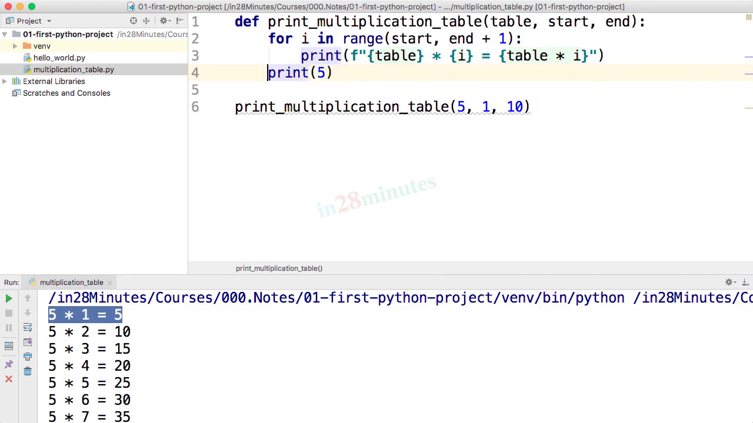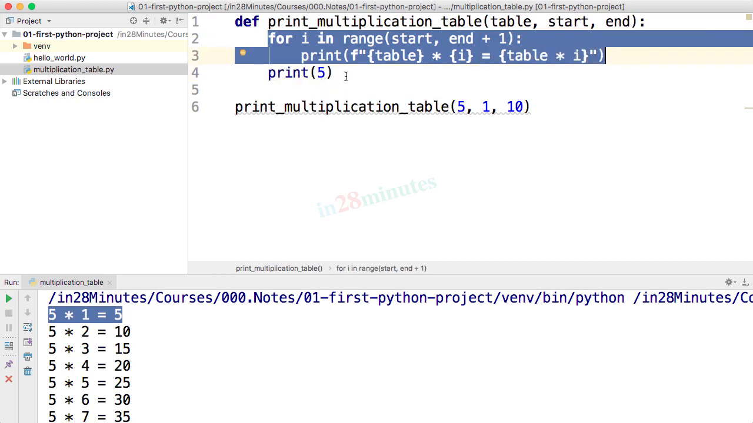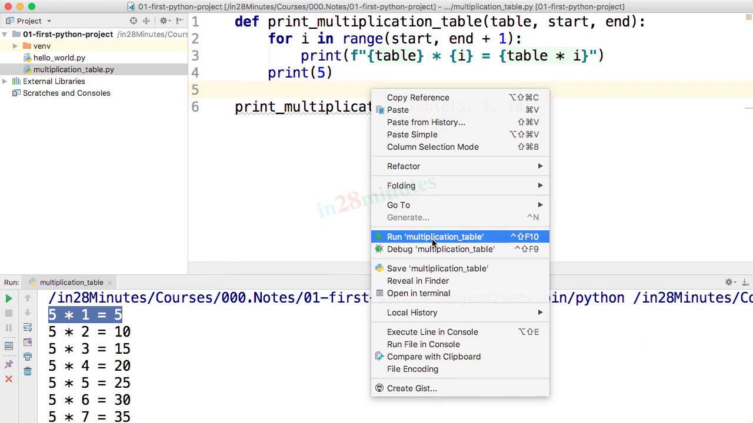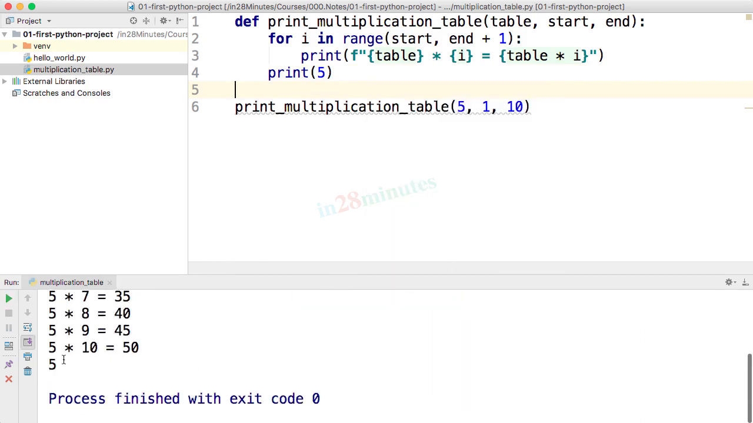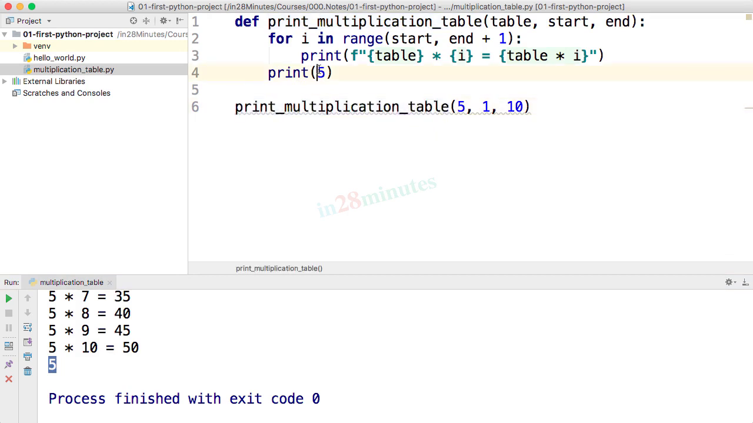Or if I have print 5 indented at the level of the def, then this print 5 is considered to be part of the method. So it's considered part of print_multiplication_table. First it would execute this for loop, and after that it would execute print 5. So if I save this and run this, you'd see that print 5 is now considered part of print_multiplication_table. Whenever I call print_multiplication_table, the 5 table is printed, and after that a number 5 is printed.